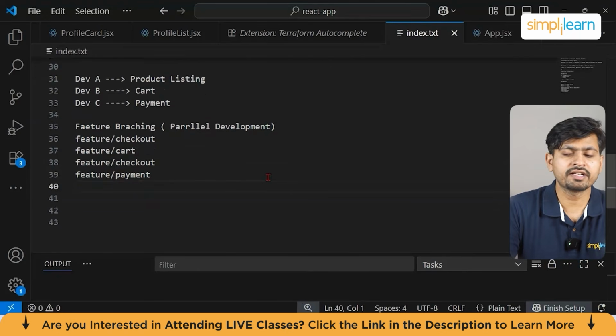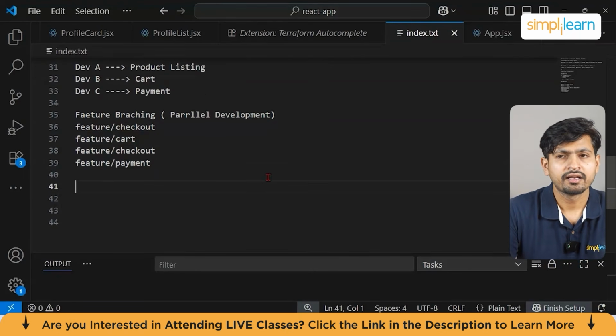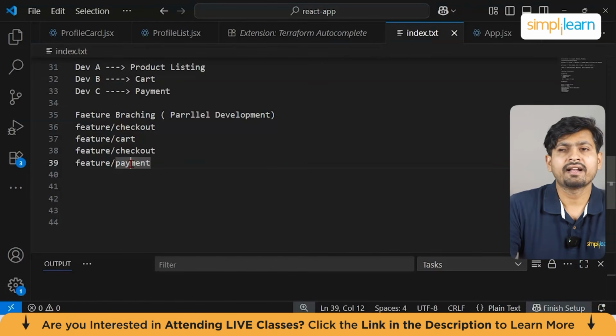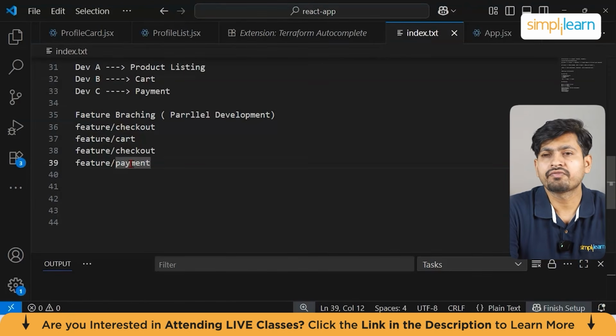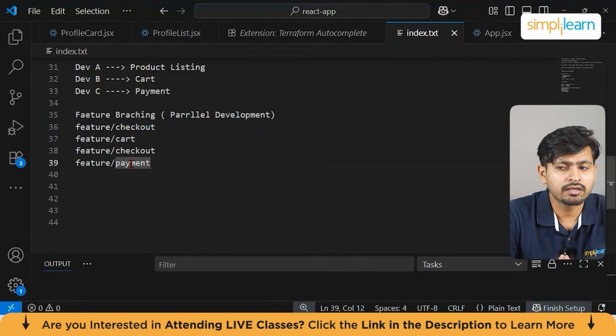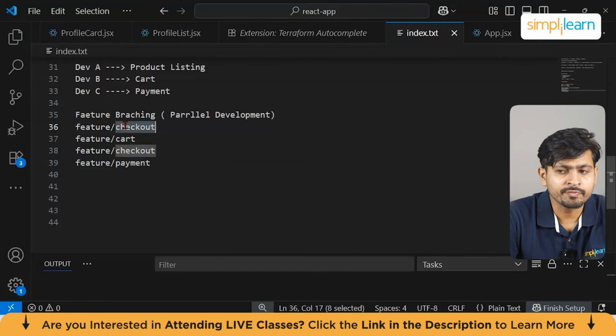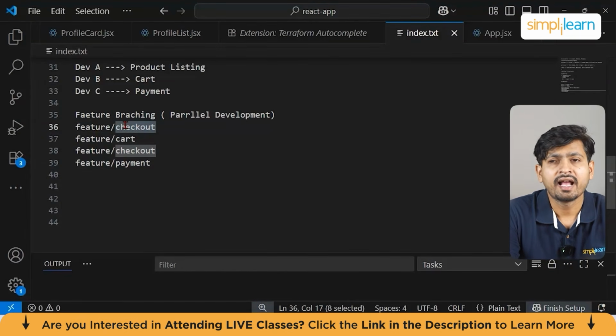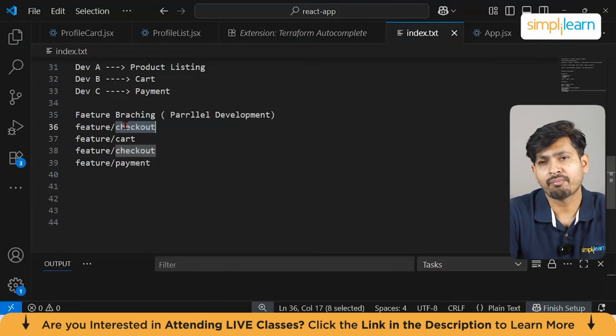Now, in real software terms, the cart team does not block the payment team, and checkout bugs don't affect the home page. So features move independently. In this way, the respective teams can work on each of their features independently, and this is how large e-commerce platforms scale development.